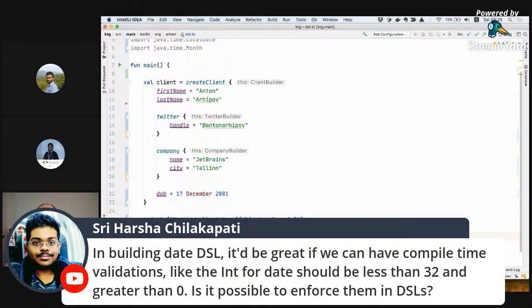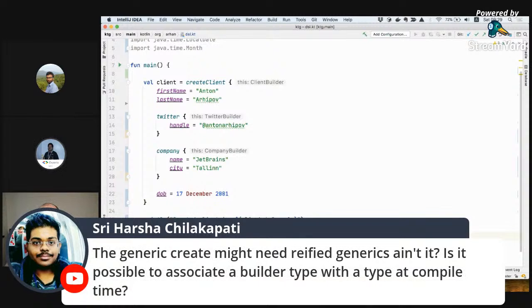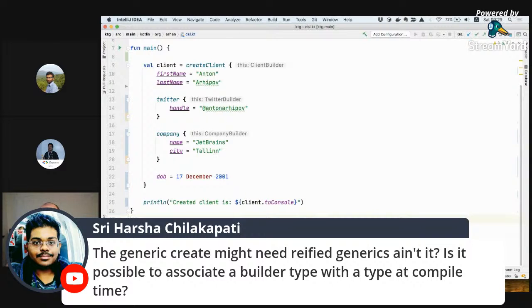Great. So another question by the same person, Sriharsha Chilakapati. He asked, the generic create might need reified generics, ain't it? Is it possible to associate a builder type with a type at compile time? Yes, so you would use reified generics, and indeed, the function that I have created, the signature, wasn't correct for this kind of task. I was just quickly showing it off. Instead, we would have an inline function called create and have reified parameter types, and then you would use the Kotlin Reflect library to actually instantiate the instances of those types.